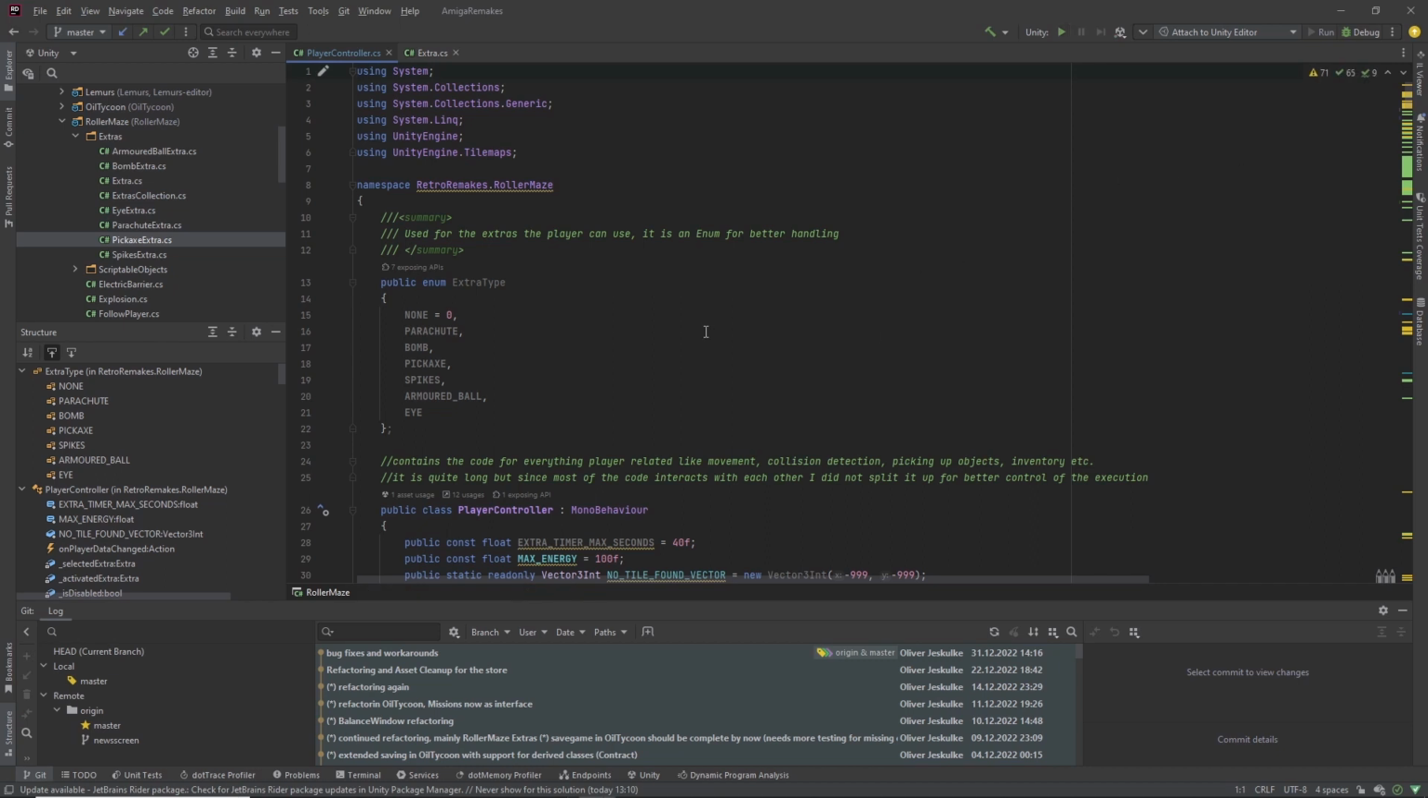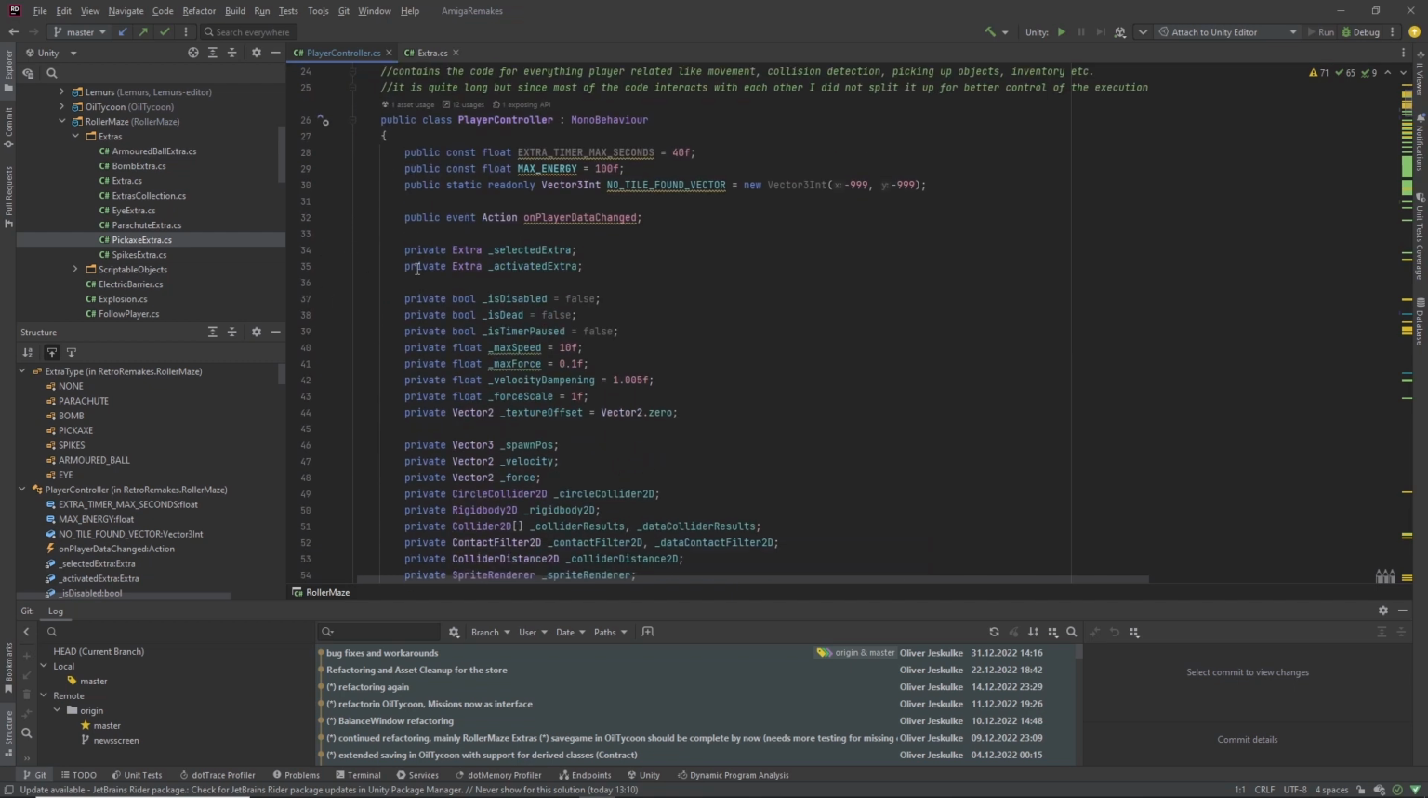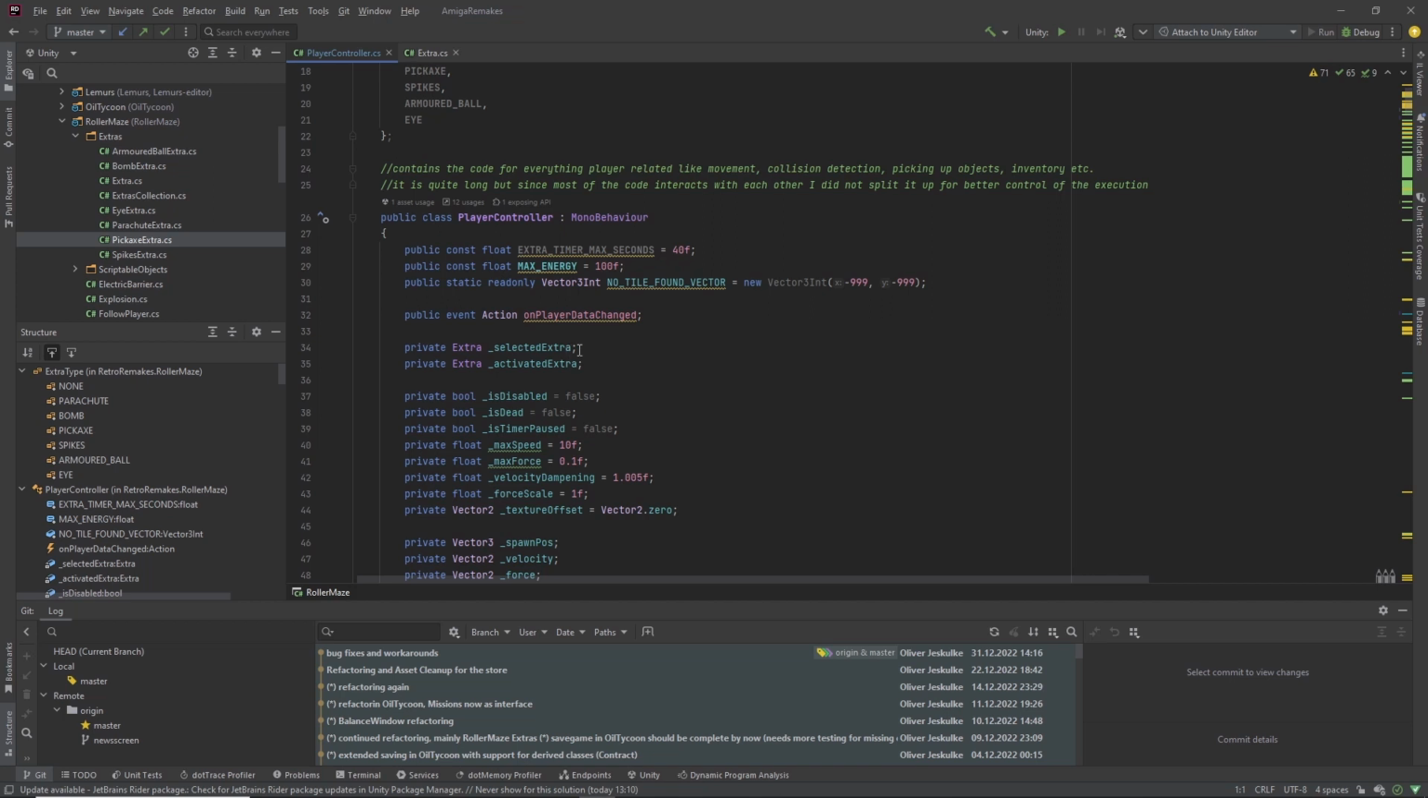Here we are in the player controller again, and I want to show you the old solution with which I started, because then you might better understand why the current solution is in place. You can see I have defined here an enum extra type to distinguish between the several extras you can have in the game. And then I had those two variables, selected extra, that is what you can see in the UI by clicking the right mouse button and cycling through the extras. The one that is shown in the UI is a selected extra, and when you click your left mouse button, then the activated extra will get set.